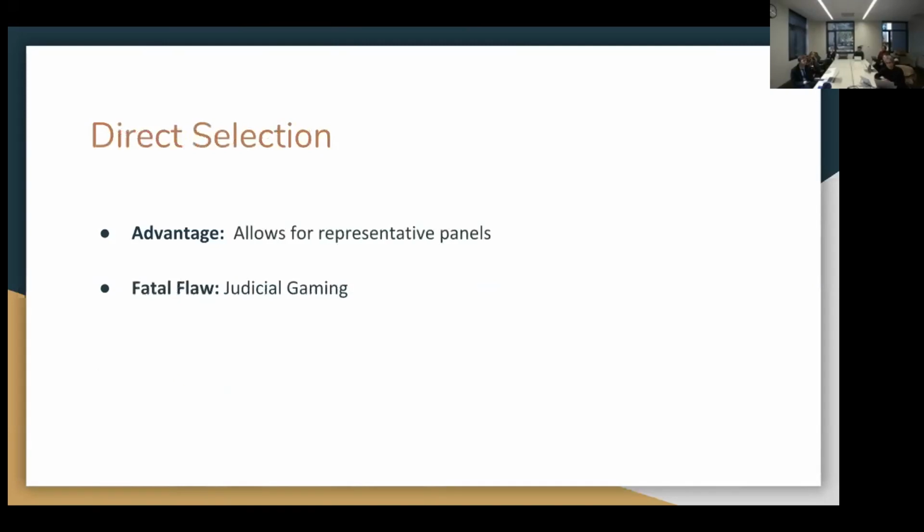The other method that appellate courts use to select their panels is direct selection. Direct selection is simply that the chief judge or court administrator selects the judges assigned to any particular panel. This is actually what the Supreme Court of Canada does. The Chief Justice simply selects the justices on any 5 or 7 justice panel.